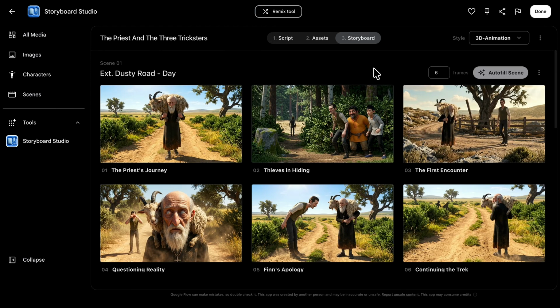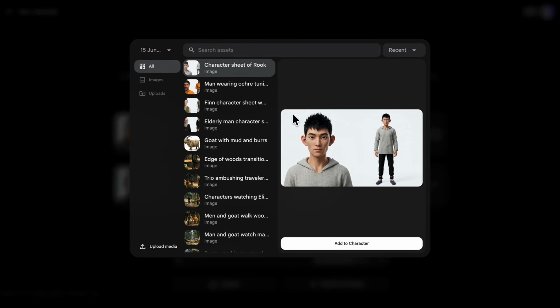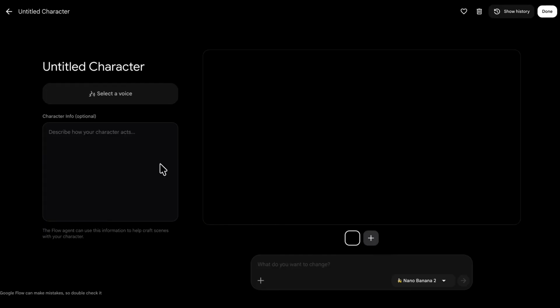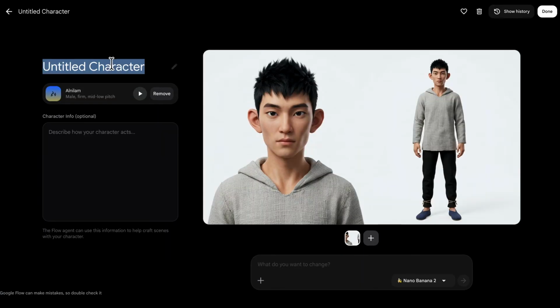Once the project is saved, the next step is giving your characters a voice. Open the Characters panel. Select a character. Choose a voice, then preview a few different options. I wouldn't rush this part. A voice can completely change how a character feels on screen. Once you find something that fits, repeat the process for the rest of your cast.